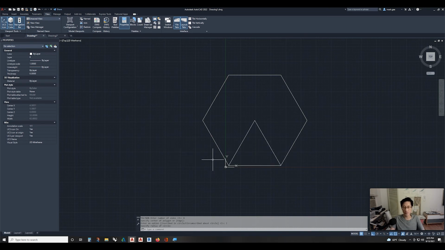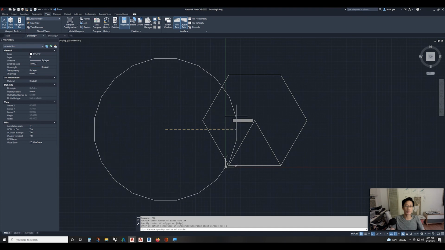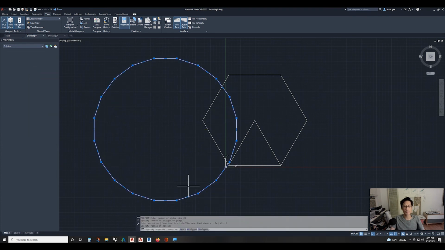And you can do this with polygons of many sides. So if we wanted an icosahedron, I think that's what it is, with 20 sides, we can do that, 20. Click to set the center. Let's do it circumscribed. And so here is a 20-sided polygon.